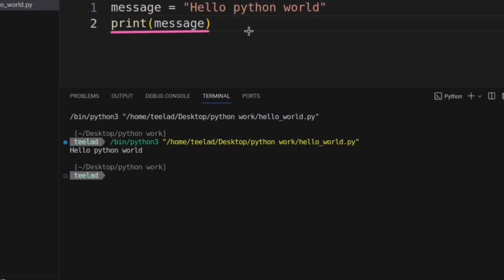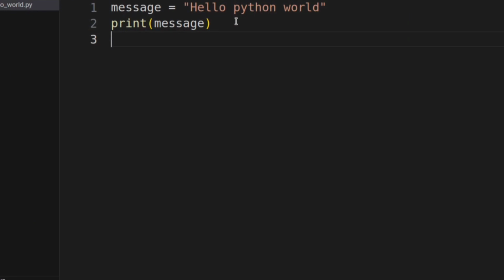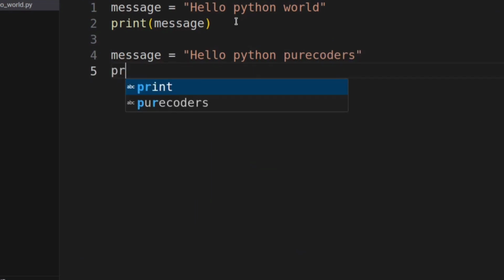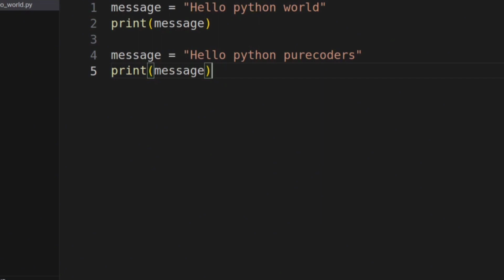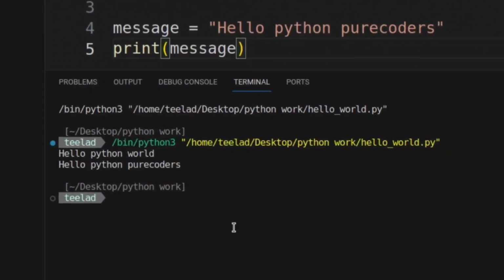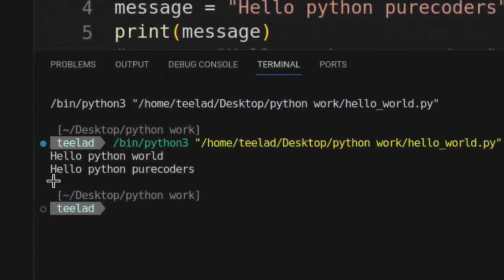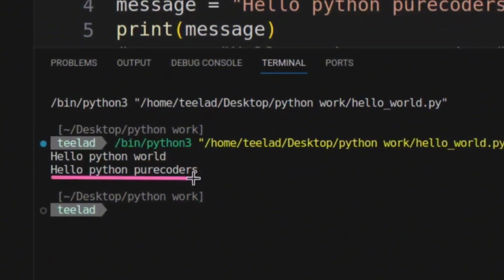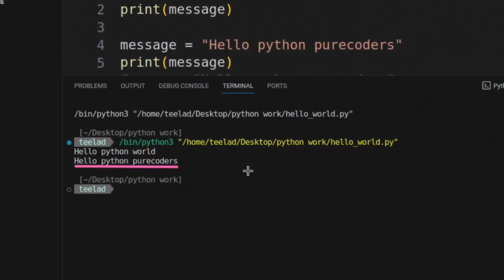Now, let's make the program do more. I'm going to type message equal to "hello Python Pure Coders". Then the next line, I'm going to type print message. And I'm going to click on the play icon to run it. In the terminal here, we have an output which says hello Pure Coders.